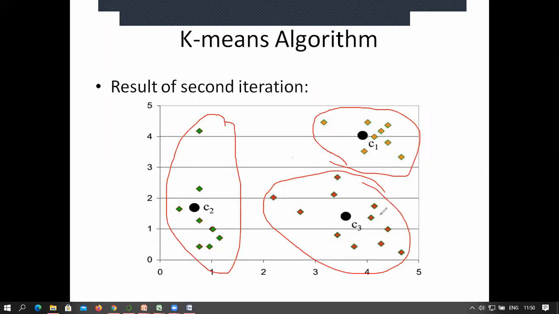Any doubt in this? Because then I will go through the algorithm. There are many other things, like we need to decide how to take the distance, how to find out the optimum value of k. Then I will take one numerical also. Any doubt over here?